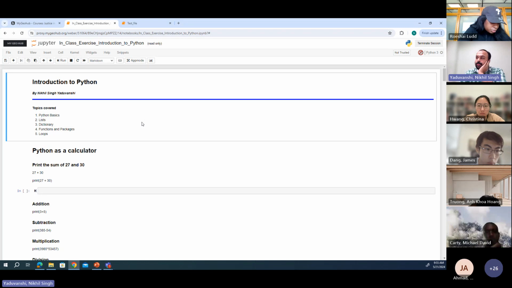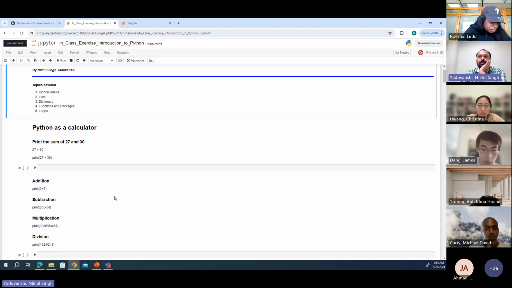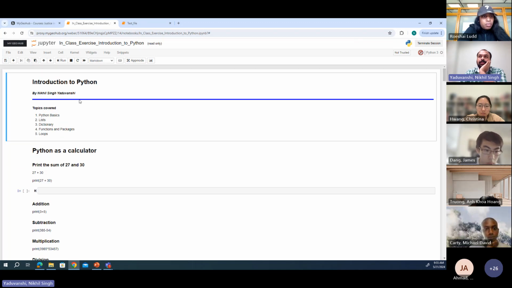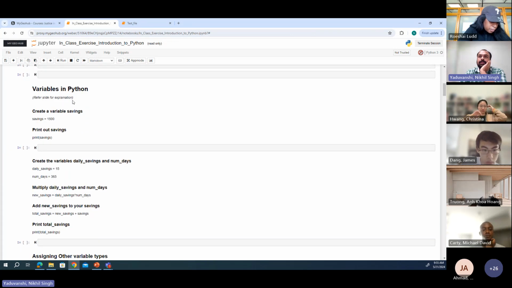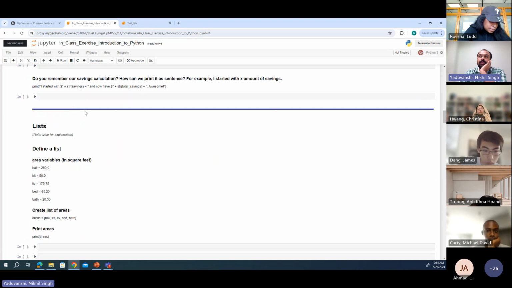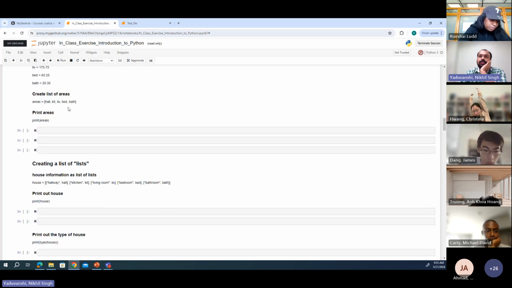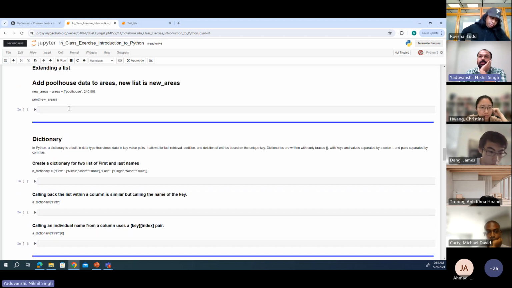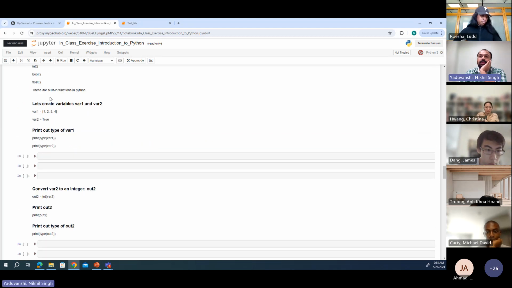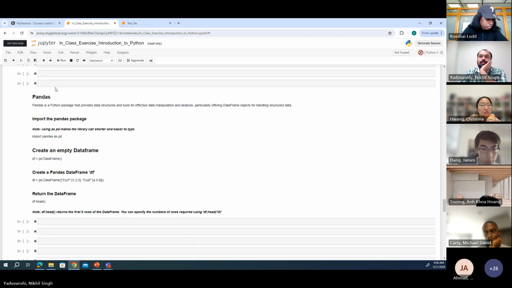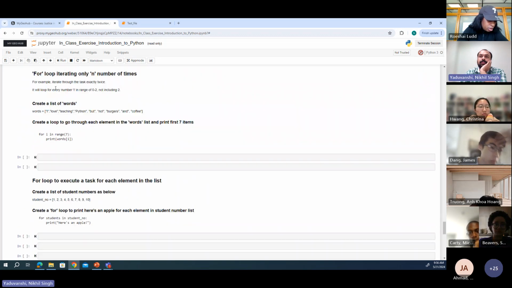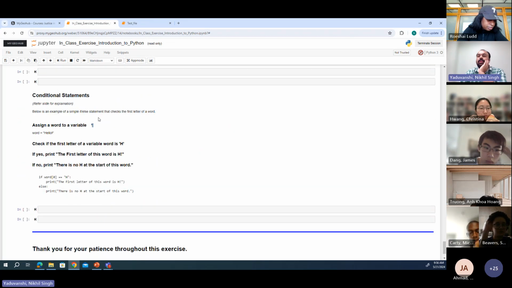So for those who have already opened, we have certain sections of the code. The blue line which you see is a demarcation between different sections. After each section, you'll see a blue line. Initially Python as a calculator, variables in Python, and once we finish variables, we'll have again a blue line. Then we'll be covering lists, certain operations on lists, creating a dictionary, playing with functions, going around packages, pandas, loops, and finally we'll be ending with a conditional statement.